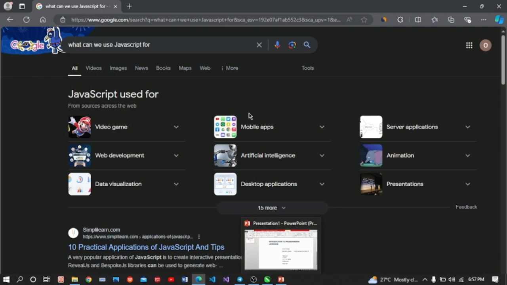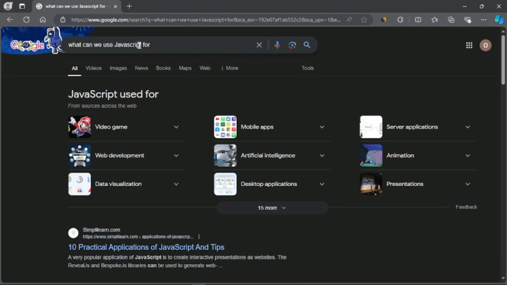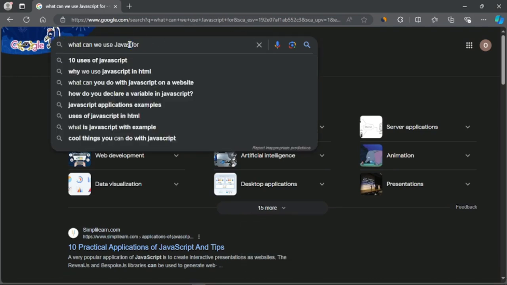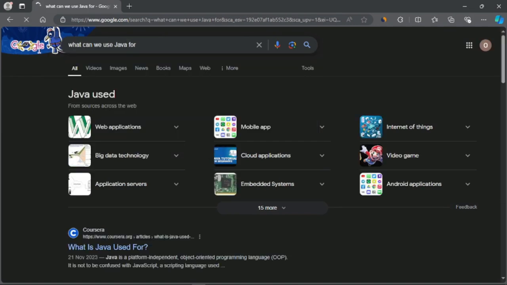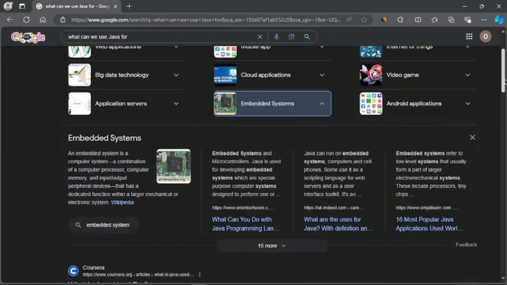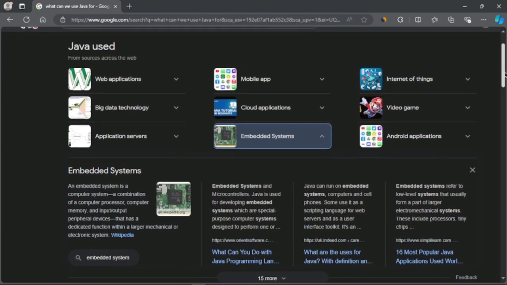And we also have Java. Java is also good. Java and JavaScript are not the same thing. They are absolutely not the same thing. We can use Java for web applications, and for data, big data technology. And embedded systems, wow, this is very good. It can work with embedded systems, just like C++ too.